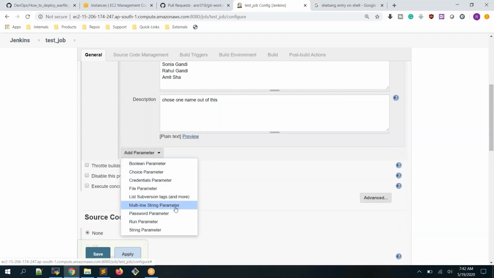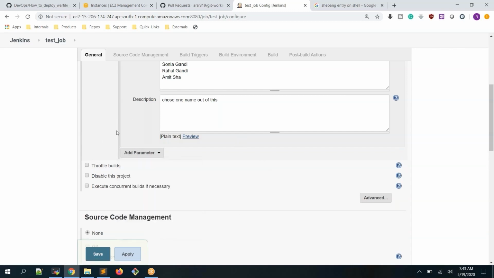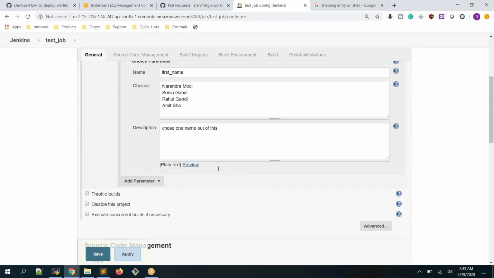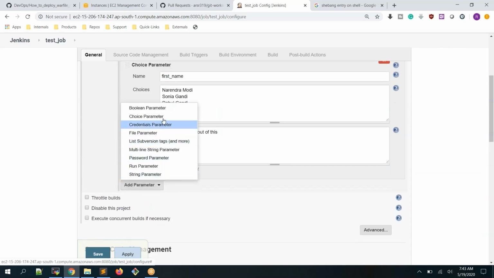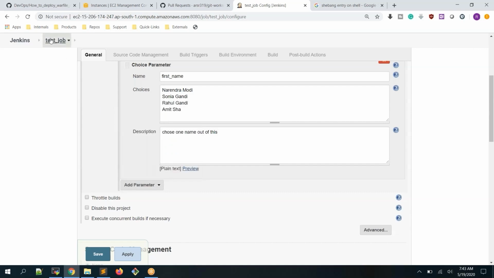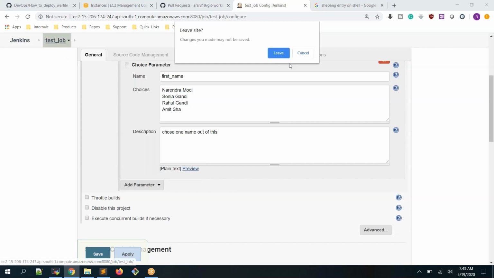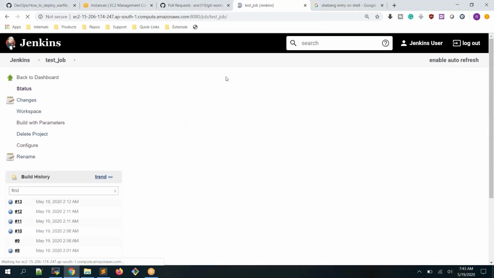Like this, we have multiple other stuff. Even password parameter is there, run parameter, string parameter. So string parameter we just saw. So these all are the options. Okay, you just try with the self-explanatory ones, but in most cases we choose the string parameter or the choice parameter while running our jobs. Rarely we may go with the password parameter if you would like to pass the password as an input. Clear? Questions? I'm just leaving it, I'm not changing anything.